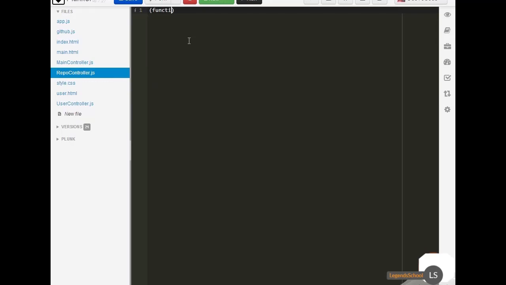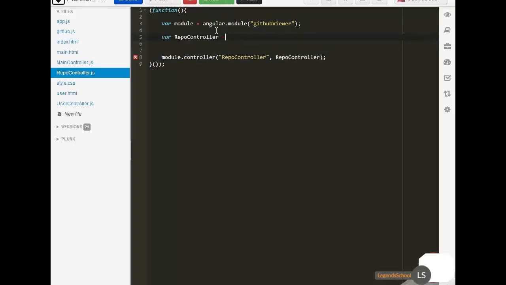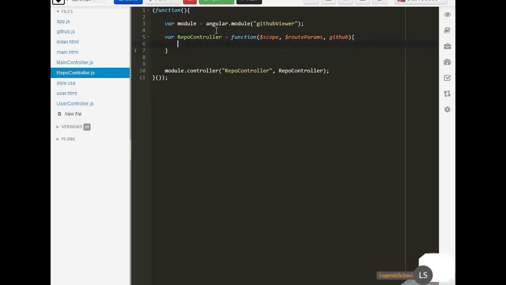And inside of repo controller, I'll follow the pattern of creating an IIFE, then going out and getting a reference to my GitHub viewer. And ultimately what I need to do is tell that module that I'm registering a new controller. It's the repo controller, and that will be a function that I'm about to define, repo controller. So repo controller is a function that will need scope so it can do data binding. It will need route params so it can figure out what username and repo name we're searching for. And it will need the GitHub service.